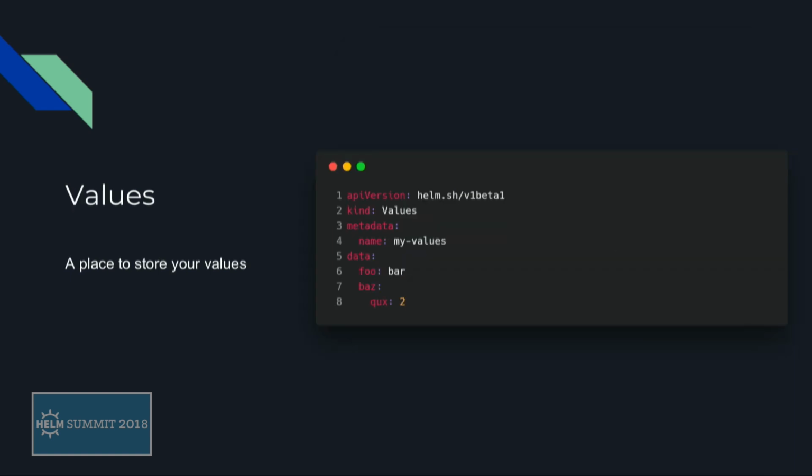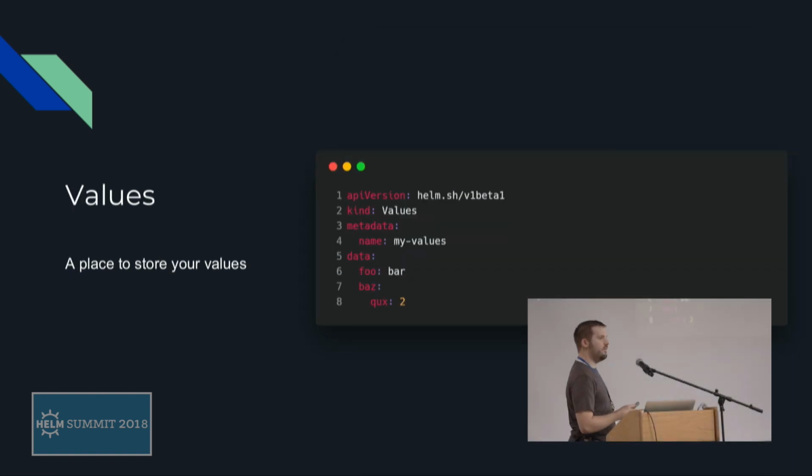The next thing is the values. This is just essentially storage for the values file you give it. There's not much more to explain there. It's just an arbitrary source.